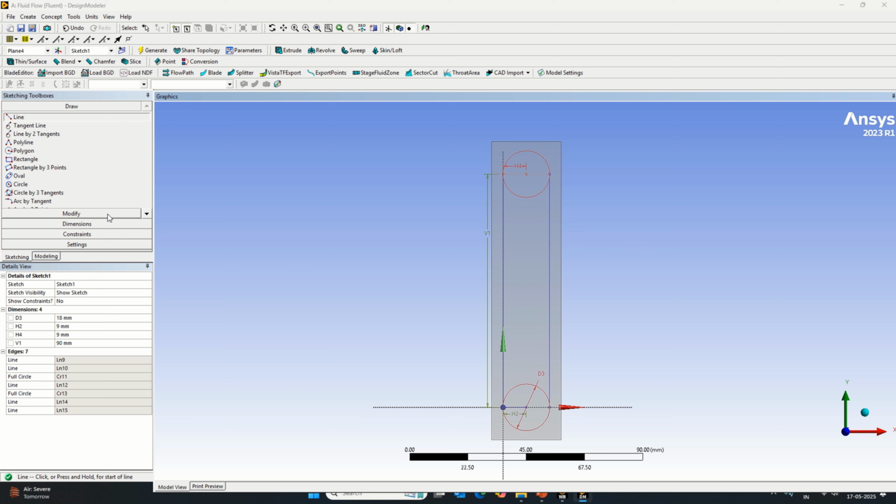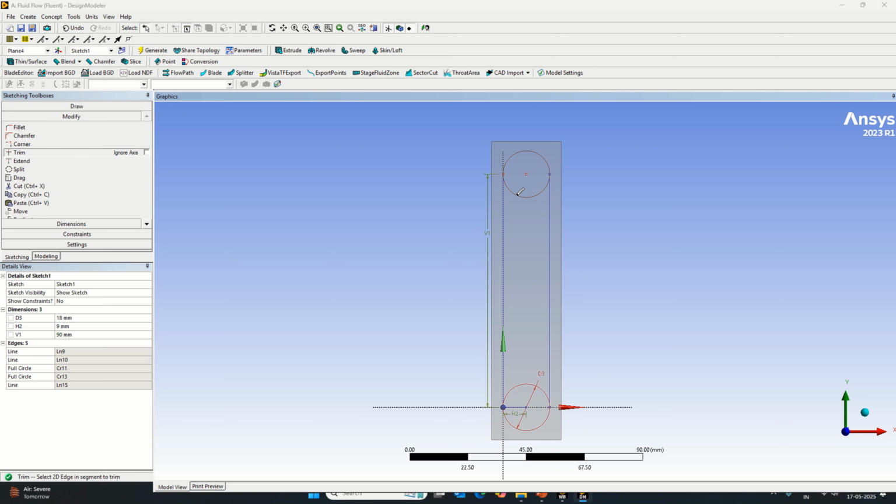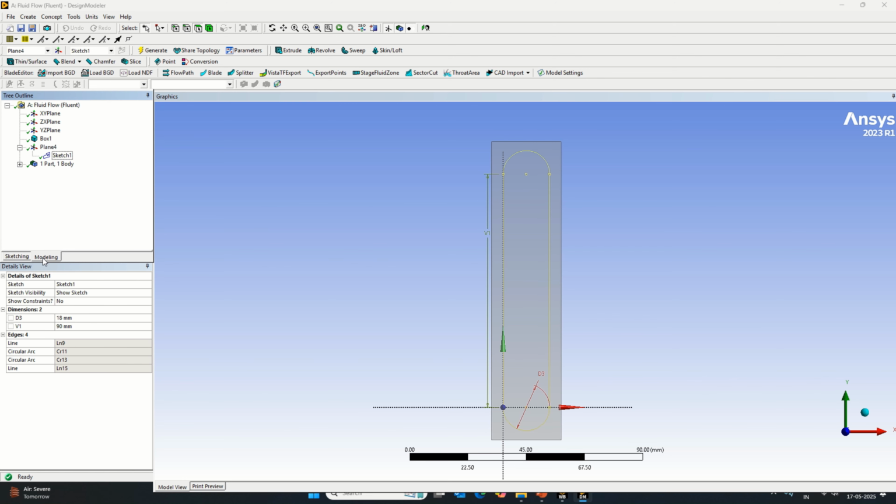Now trim out the unnecessary things which are not required for us. So I just go with the trim operation. This is not required, this is not required, this is also not required. So this is also not required, this is also not required. Whichever things are not required, you have to remove them and keep the remaining things. So simply observe the sketch now.